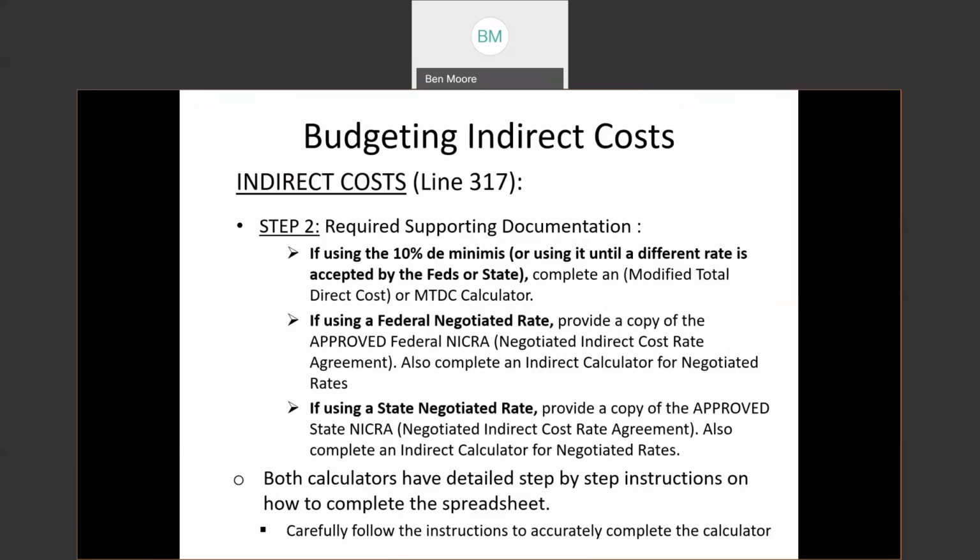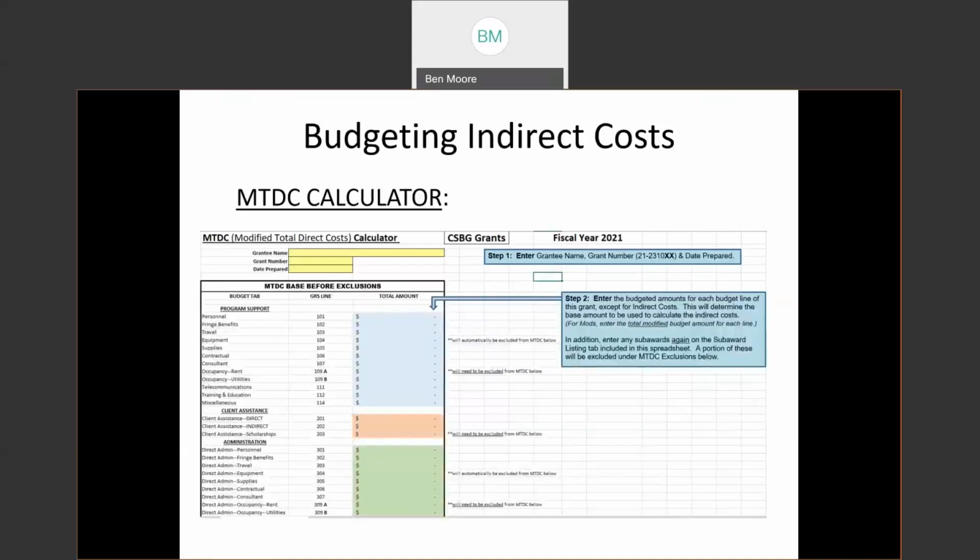If you are using a state negotiated rate, you need to, again, provide a copy of the approved state NICRA, and you would also need to complete the indirect calculator for negotiated rates. Both the MTDC calculator and the calculator for negotiated rates have detailed step-by-step instructions on how to complete the spreadsheet. So I ask that you carefully follow those instructions in order to accurately complete the calculator.